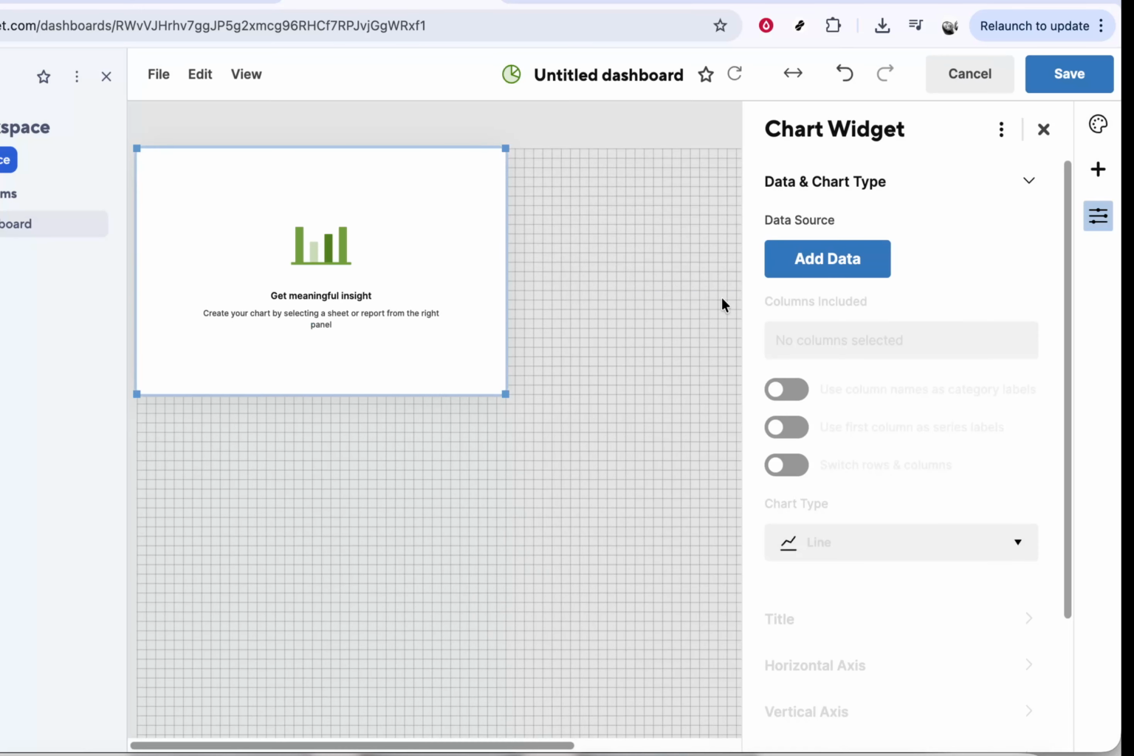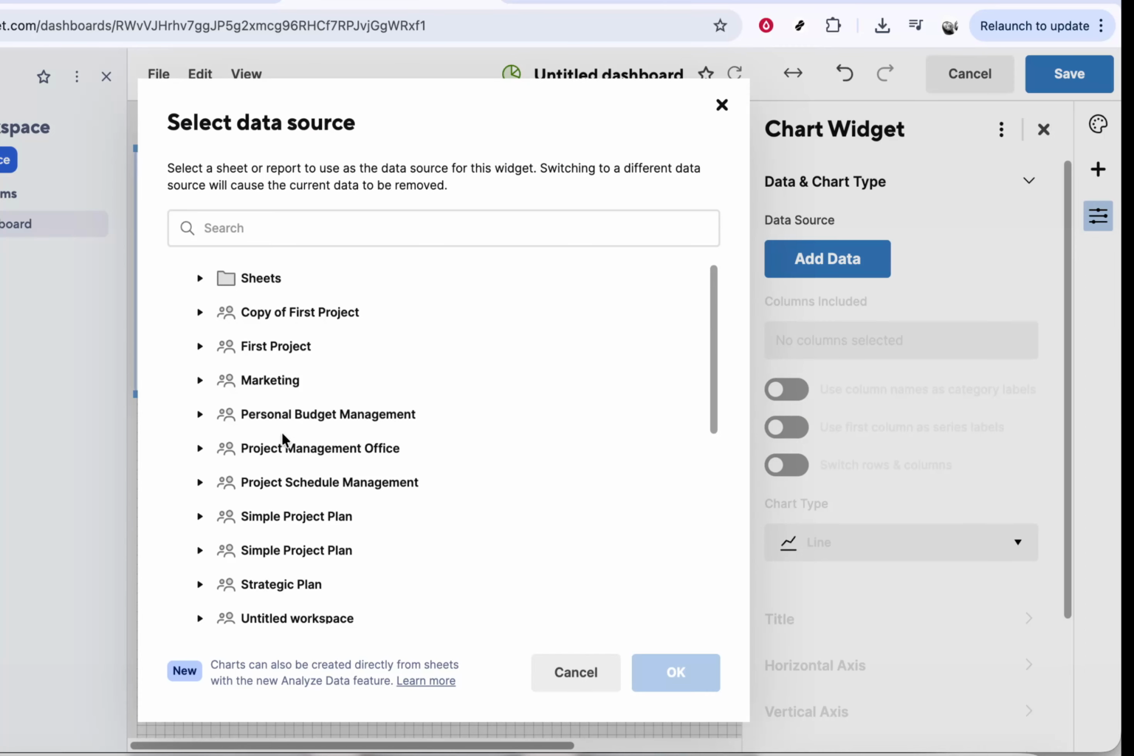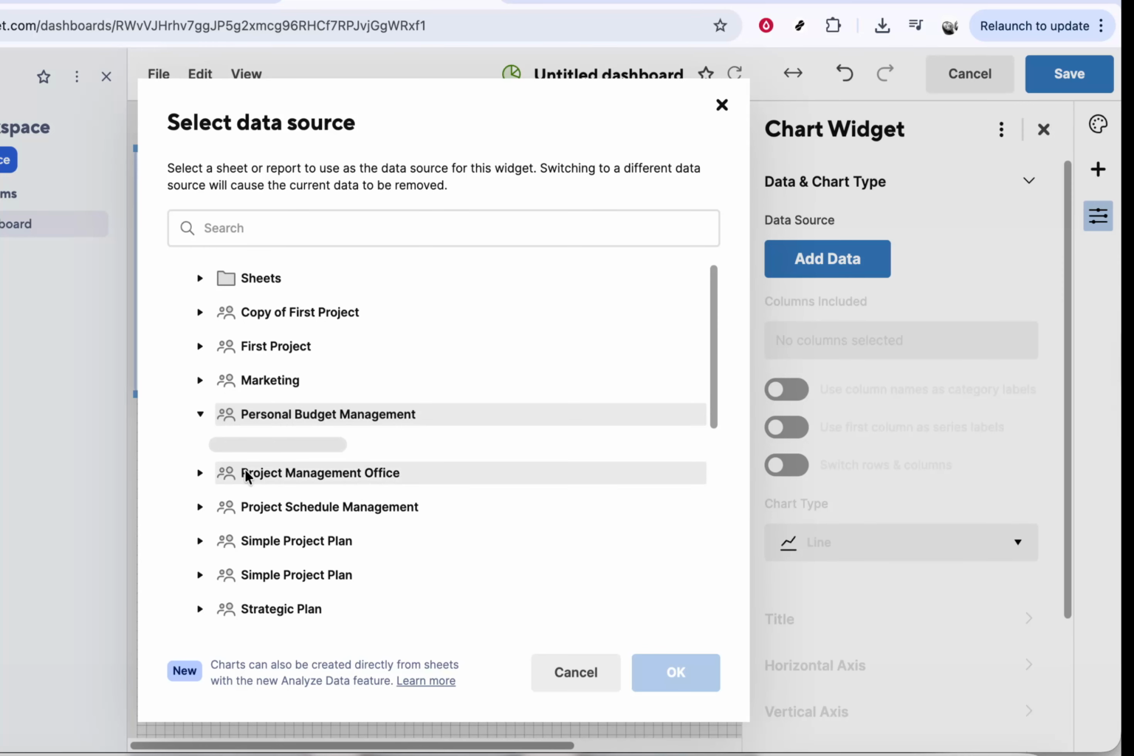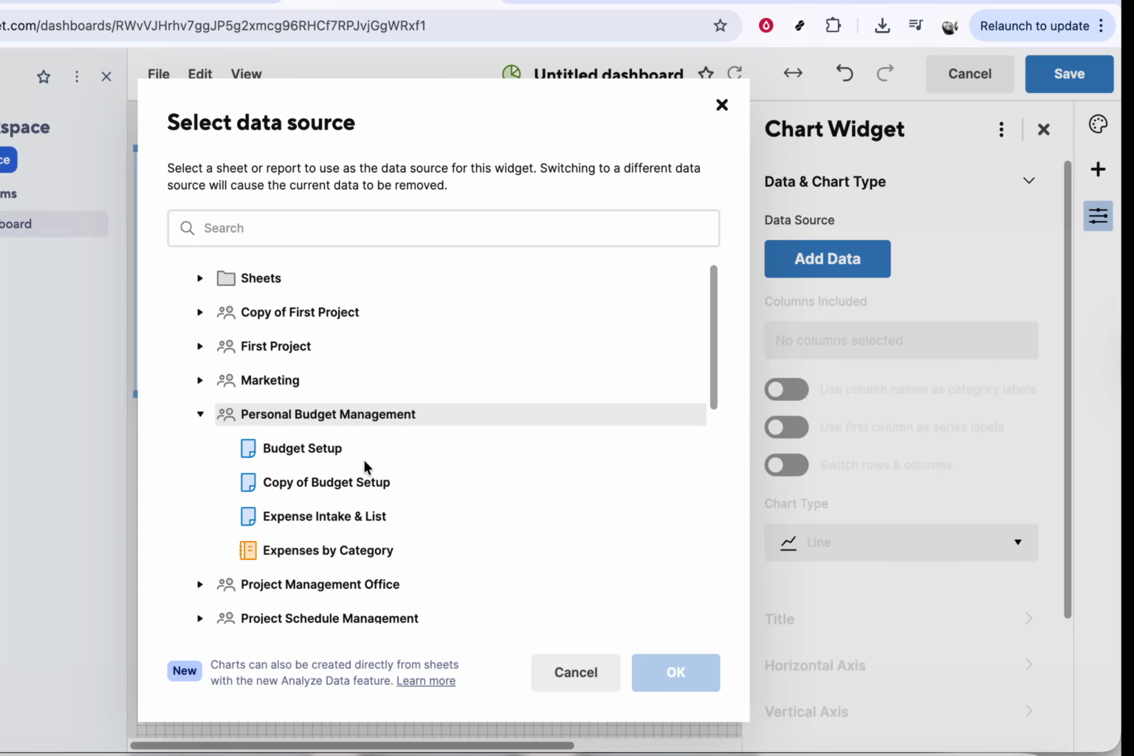After your data is selected, you can usually choose the type of chart, such as a bar chart, line chart, or pie chart. Each chart type works best for a different kind of comparison, so pick the one that makes your message the easiest to understand at a glance. Once everything looks right in the preview, save your changes.